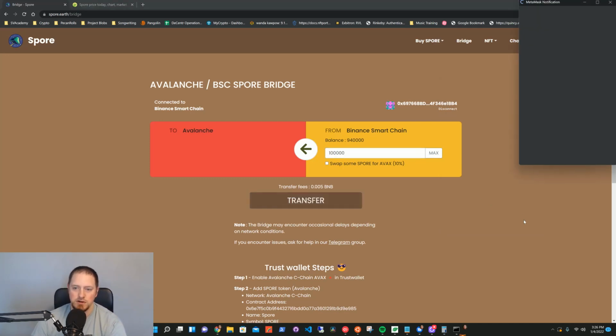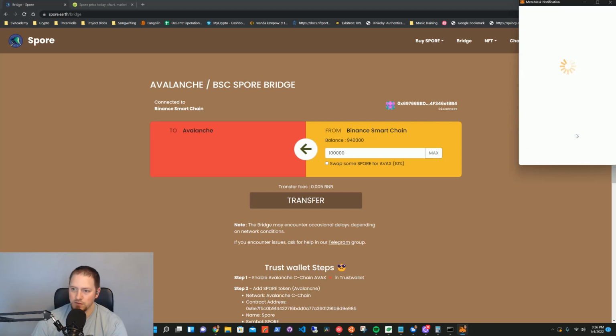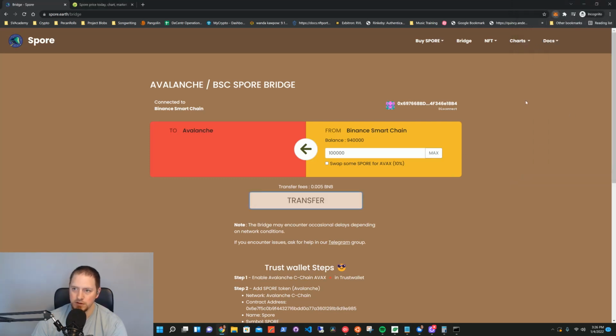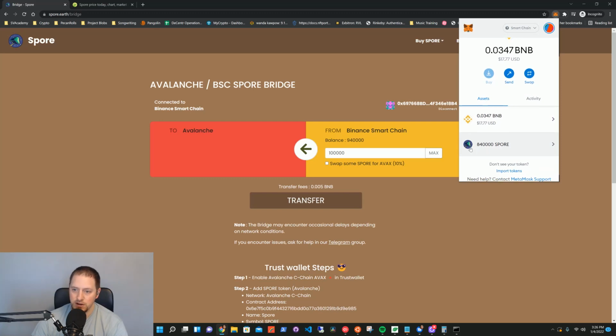So let's go ahead and transfer. We're going to get the MetaMask notification. Okay, it says, hey, it's going to cost you 23 cents, and we're going to confirm that. And let's see if we can get this pending to show. Okay, you can see it's burning. All right, pending, pending. Usually, Binance is a little slower than AVAX, but depending on the transactions that are going on either network, you might have to wait a little bit longer for this to happen. It's happening pretty quick today, so that's good. So if I go to assets, you can see it's taken away my 100,000 Spore.